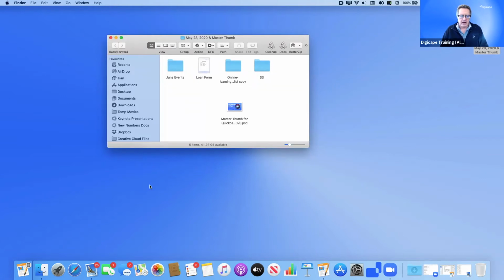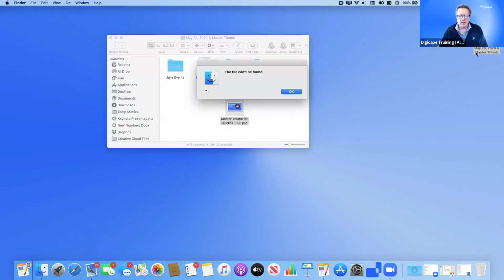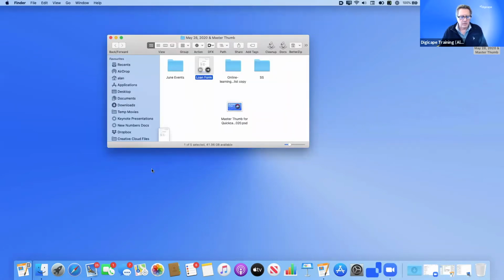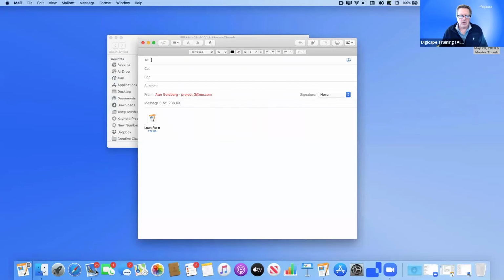Right? I could open up my Mail, I could make a new window, I could start typing, and then I could come back and I could insert this document here, or I could just take the document, drag it onto Mail, and it can't be found. Why can't it be found? Let's take another one. There we go. It's opened up a new Mail message and it's created an attachment.